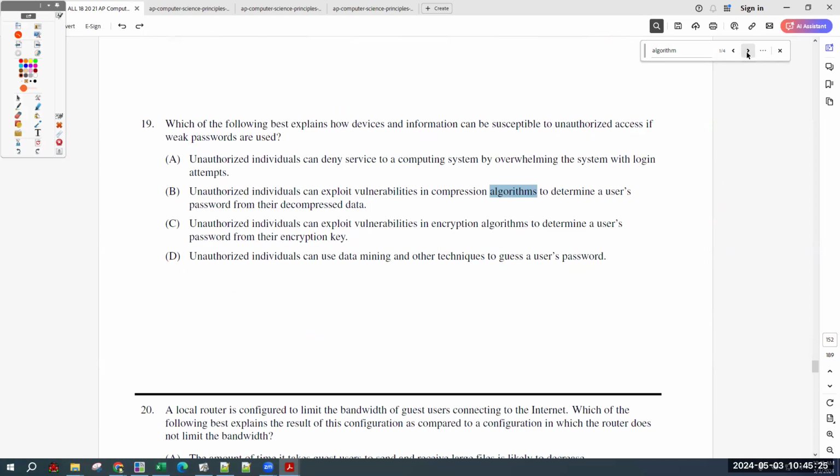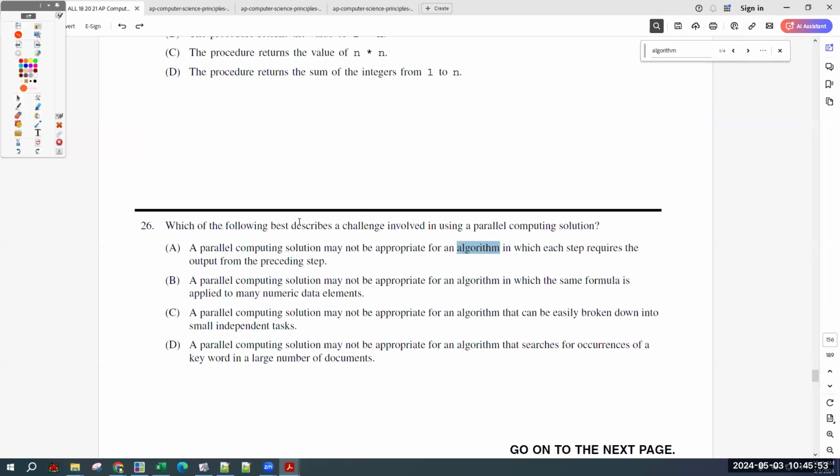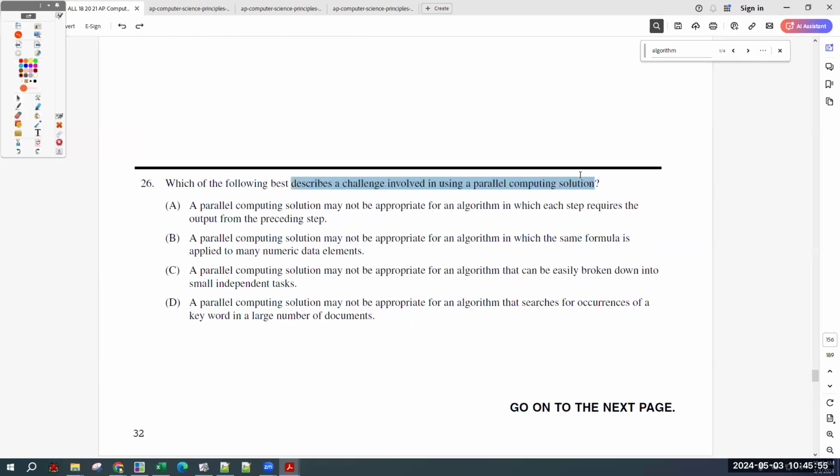Okay. All right. So this is a question about encryption or cybersecurity. Which of the following best explains how device information is susceptible to unauthorized attacks if weak passwords are used? This has nothing to do with algorithm or compression. Okay, this is a question about cybersecurity and encryption. So we'll deal with that when we get to that day. Okay, parallel computing. This is a good algorithm question.